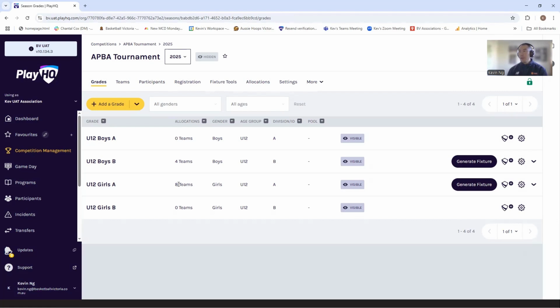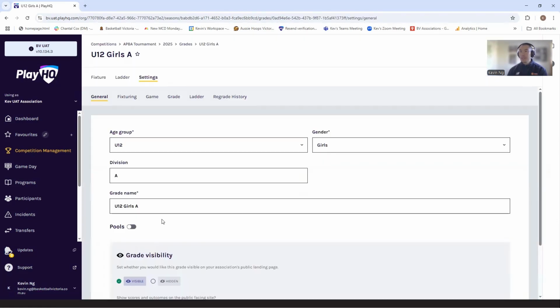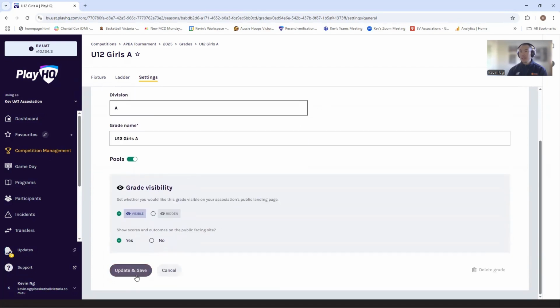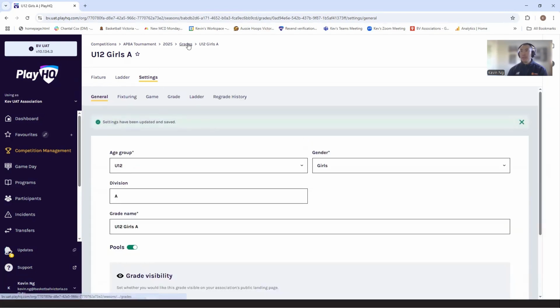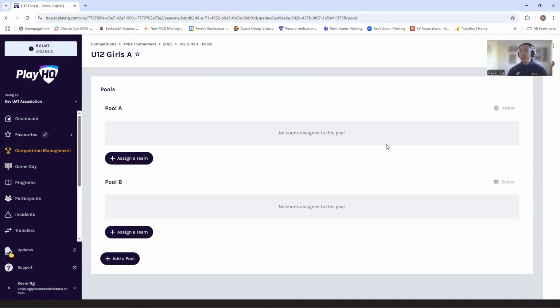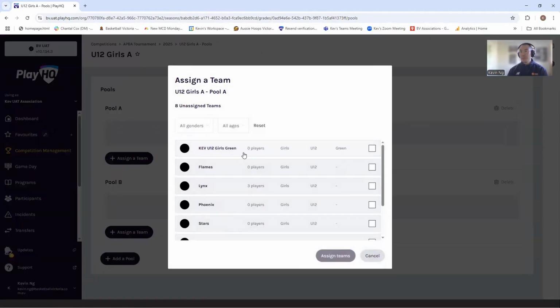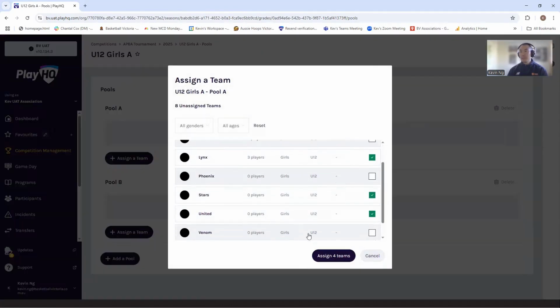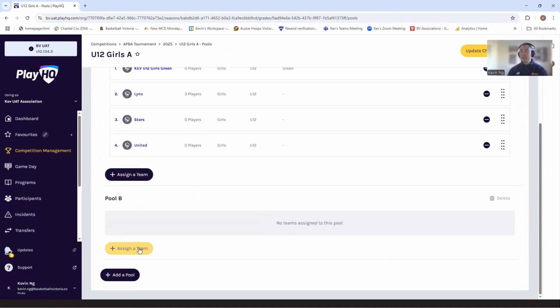So I'm going to set up this grade to have pools. So I go into settings and turn pools on and save that. And back up to grades, I now can allocate teams to pools. So I've got 8 teams in this pool. I want to put 4 teams in one pool and 4 teams in another pool.